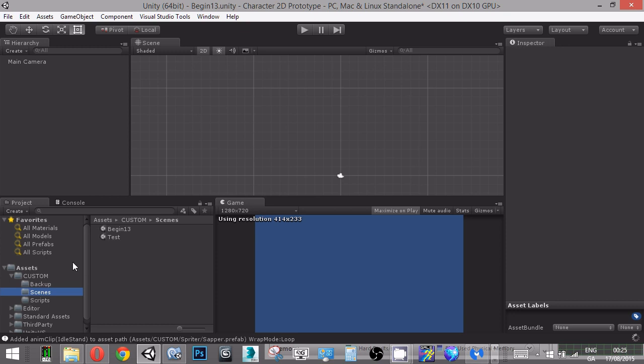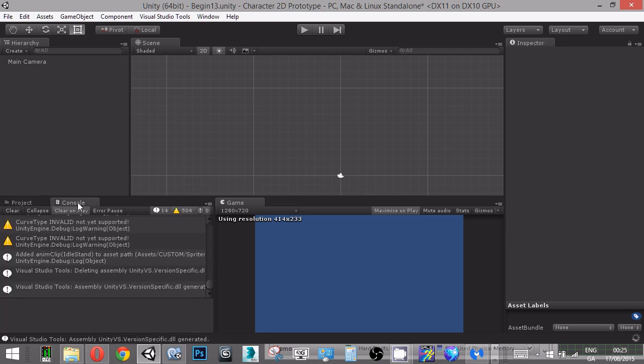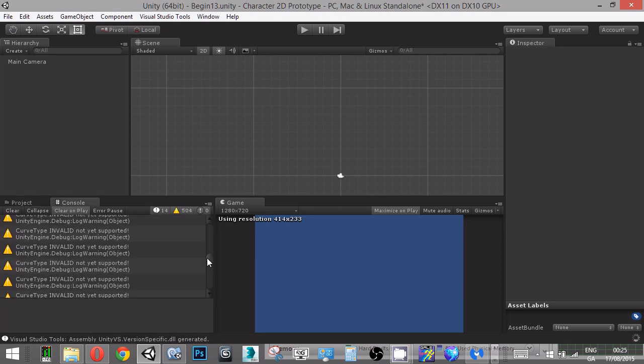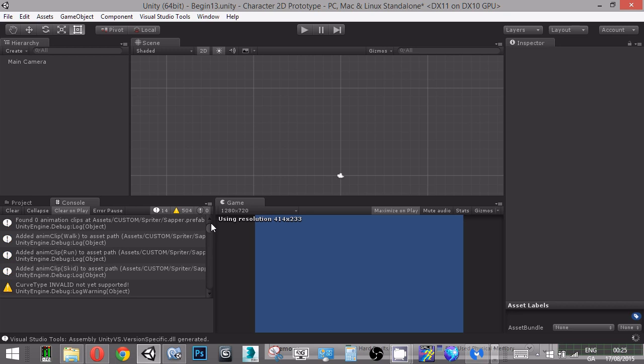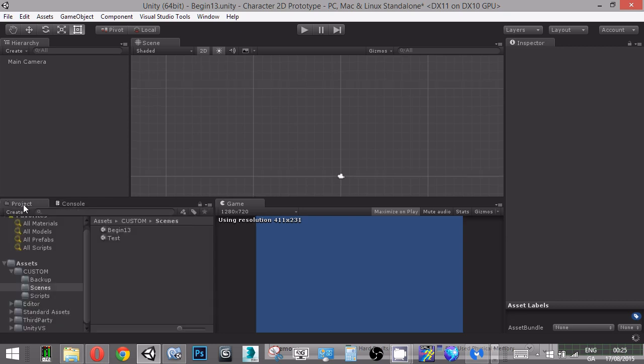Okay, so now that's been added, and it's these two folders down here, third party and Unity VS. We're getting one or two little log messages down here. But if we go to our console, we'll see that there are a couple of warnings, but none of them are show-stopping red errors. So just clear that.